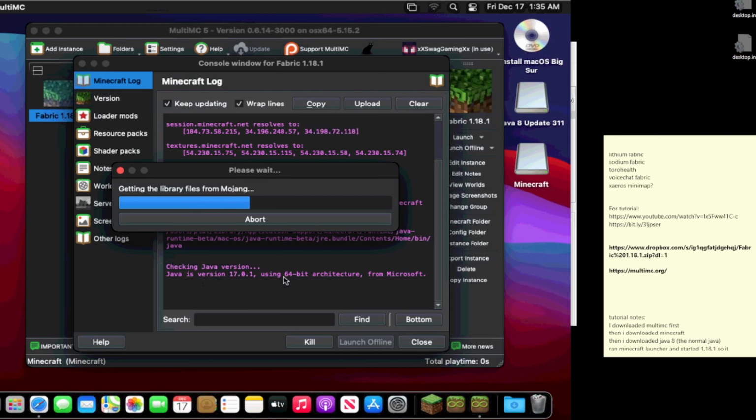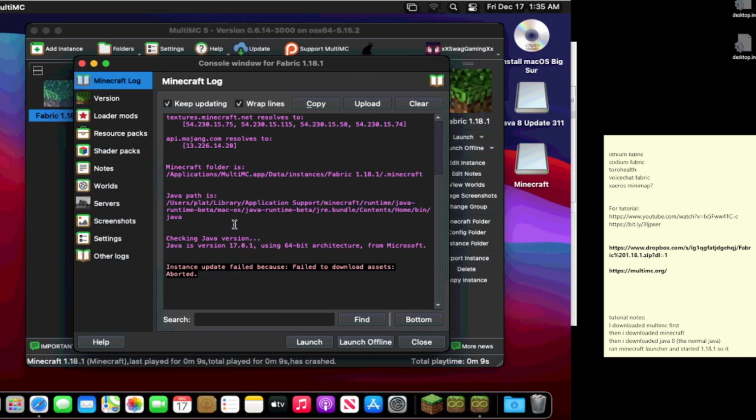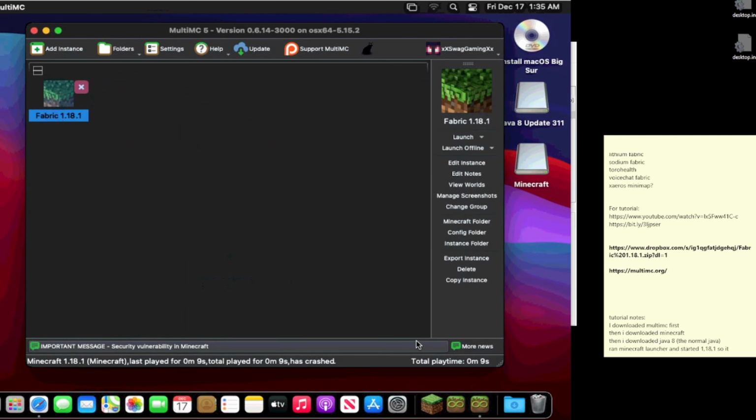Check the Java version. See, it's using Java version 17. I'm going to abort the process because it's never going to load for me because of me having a lack of any sort of graphics options other than the default UI. So that concludes everything you need to know.